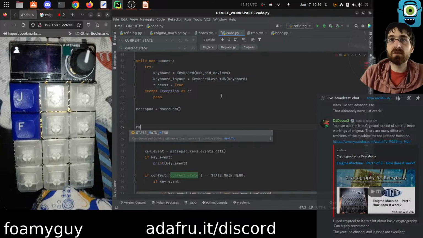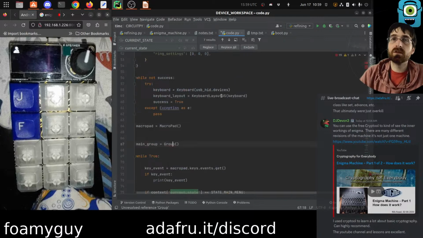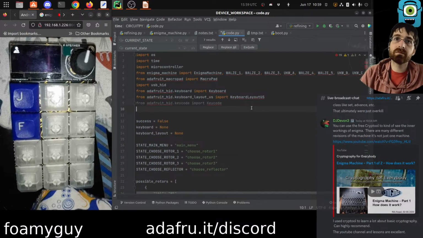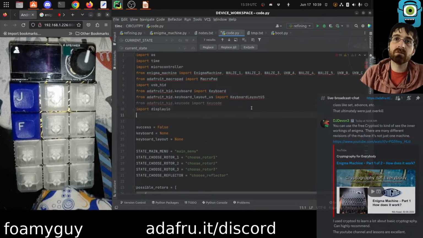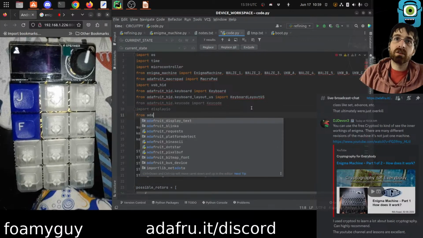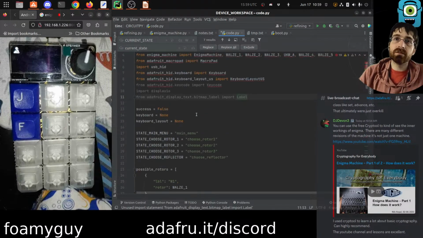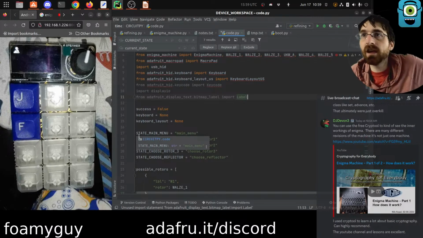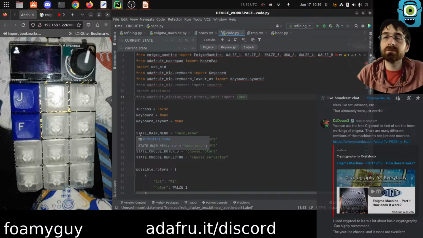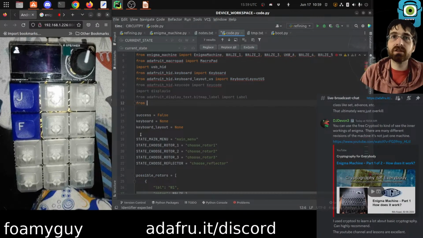We might as well not initialize the display until after maybe the Macropad, I guess. So let's say main group. It's gonna want to import some stuff. Might as well just get display IO. Label. I do kind of want a little pointer thing. Let's use a circle for now, and then eventually we could turn it into a triangle. Circle, I think, is going to be slightly easier because I think we could just do this to get it.